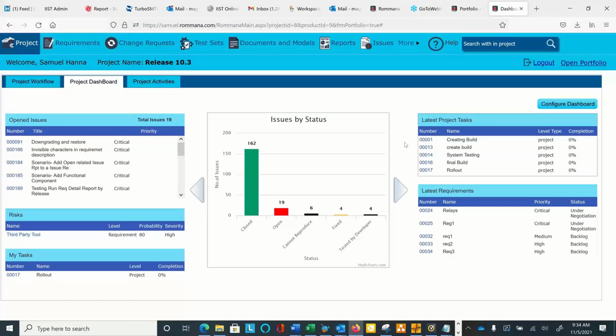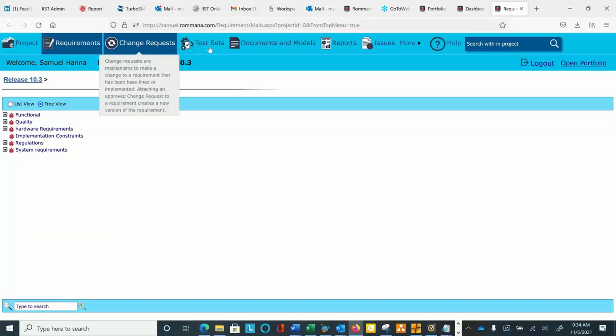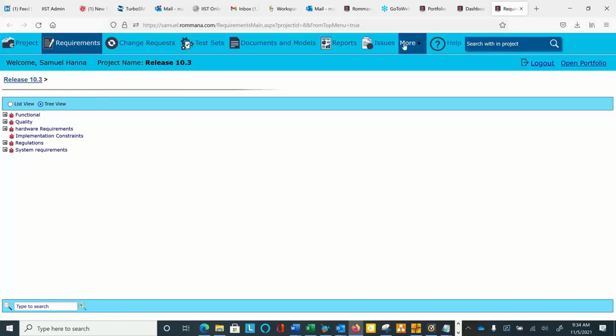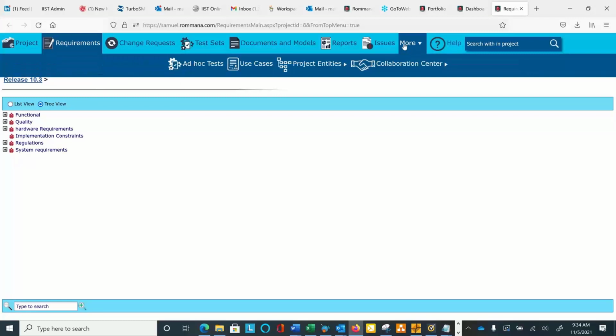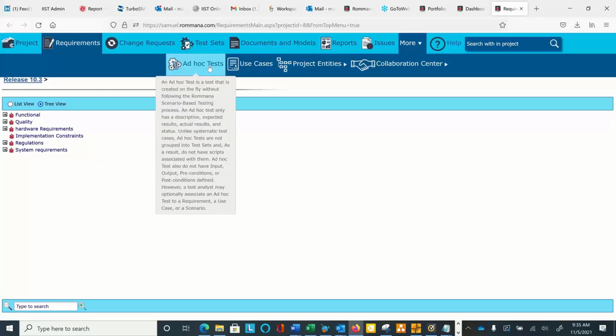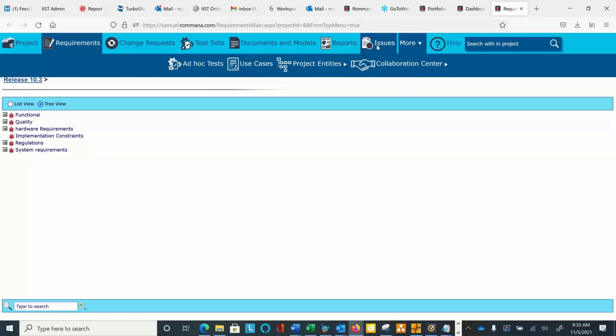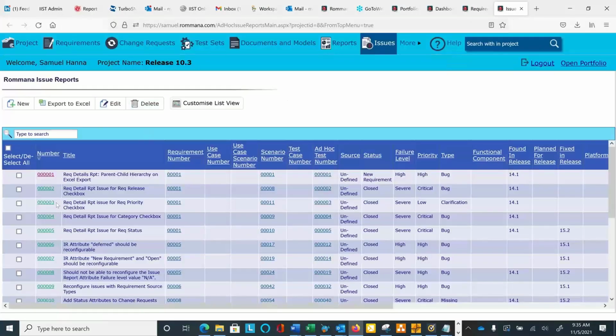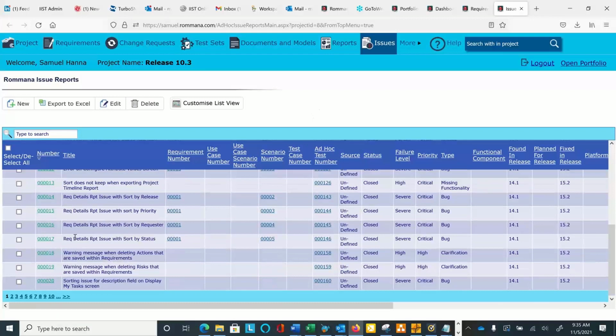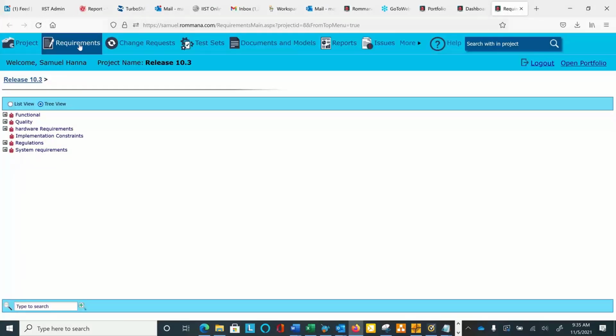All right, let's leave the dashboard for now. Let's move on to requirements, for example. The nice thing is that everything you can do with Rommana ALM is up here, and more stuff here. So you can do testing, you can do ad hoc testing as required by the CSA. Your issues are here, but these are all the issues within this project. Later on, I'll show you how you can even look at issues associated with a specific requirement. So let's go back here. Let me close this. Let's look at requirements.